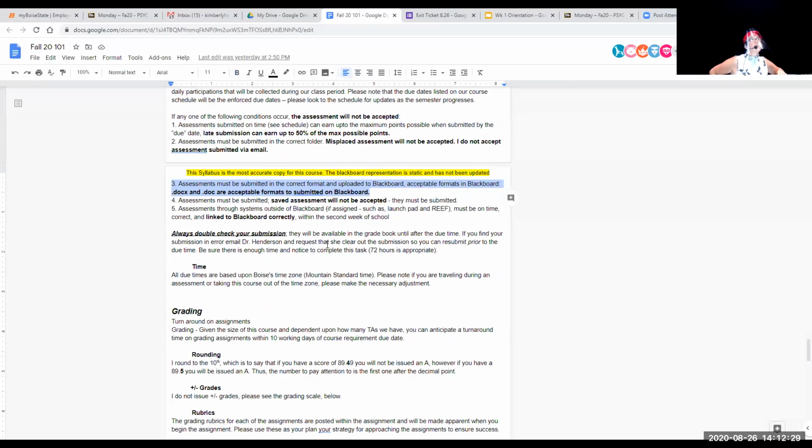Now we use a program in Blackboard called SafeAssign. It's one of the ways that we do plagiarism checks, and that's why you have to have it in Doc or DocX. Okay, so that addressed the format question.